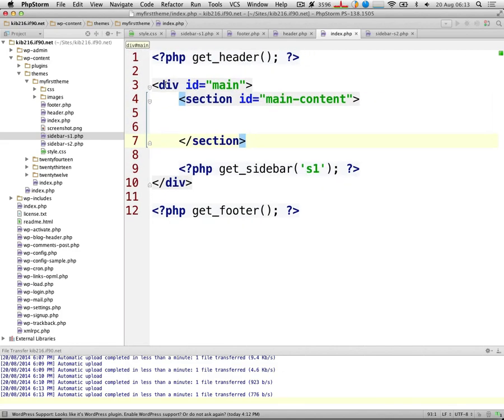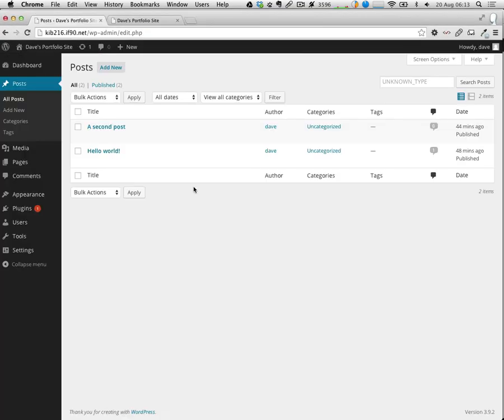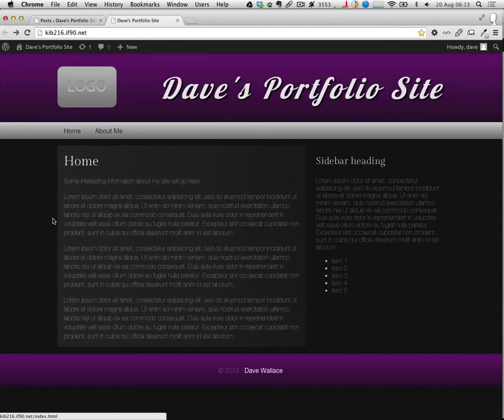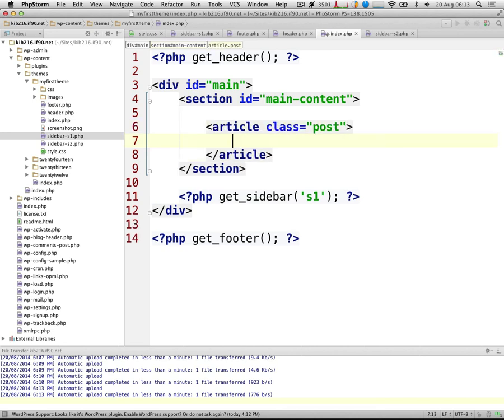Because when I designed the static website, this only represented one article there. So I created that whole thing as an article. In this case, I'm going to have multiple posts show, and I want each of them to be an article. So I'm going to have my main content now be a section, and each of my posts will appear within an article, and I'll give that a class of post.